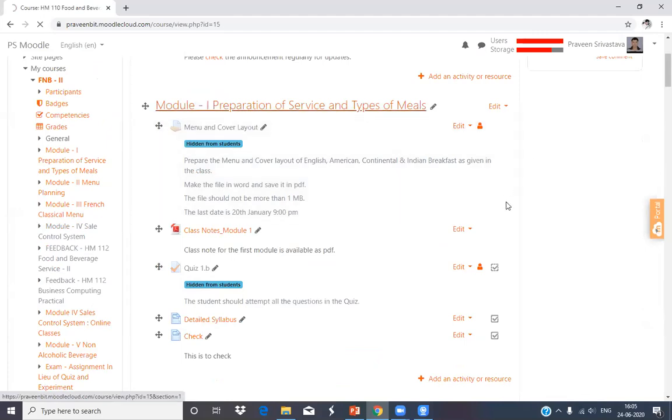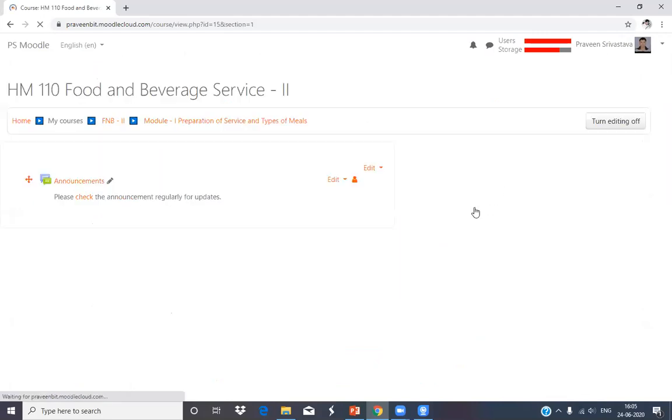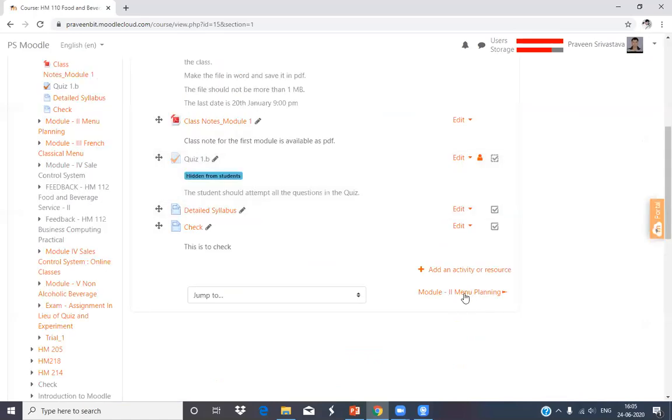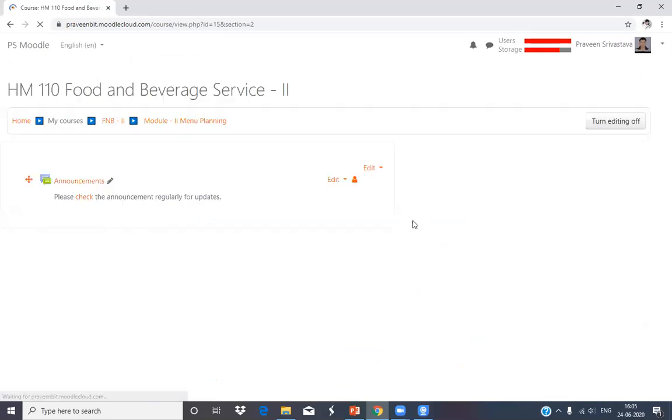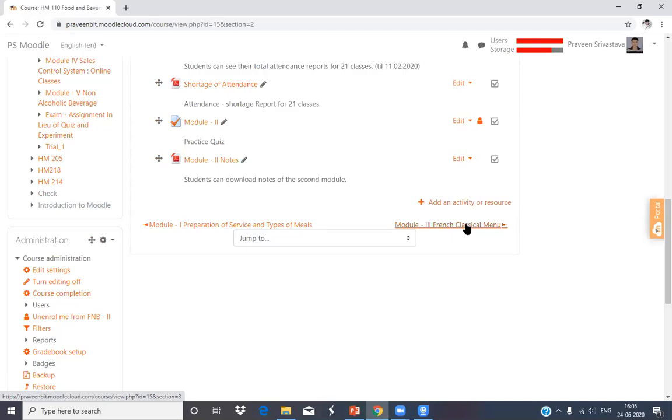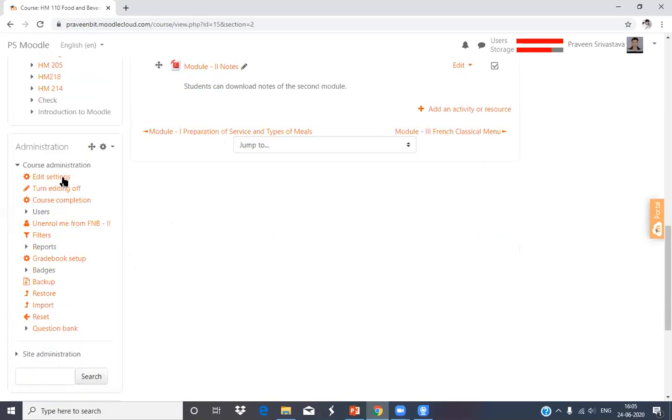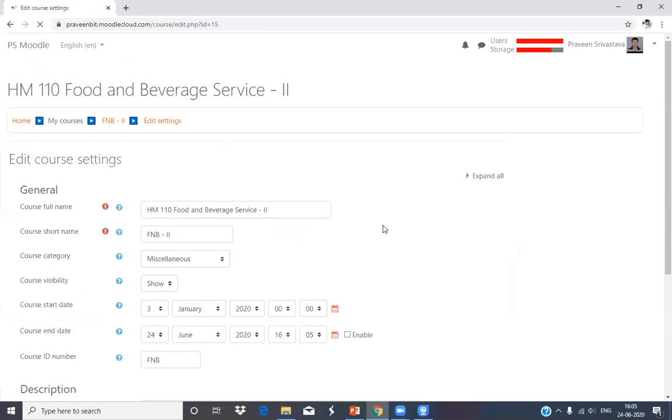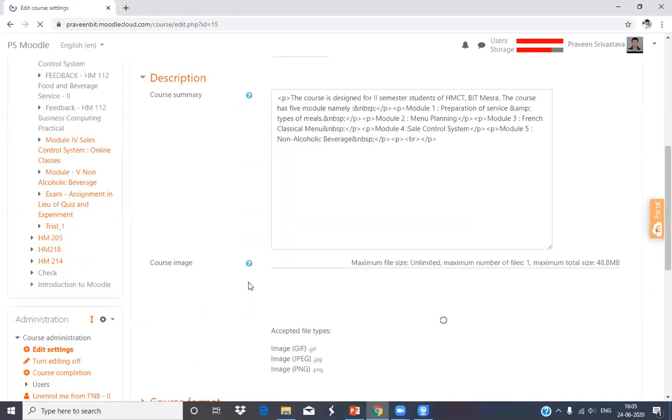Click on module 1. So you will find one section. You will go to the next page when you click here. So module 2, one section per page. The next page will come. Then you go to module 3. Like this. So this is one section per page. And previously you did not have that option. That was all sections within one page. Right. So go back to edit setting. So we have covered this course format.